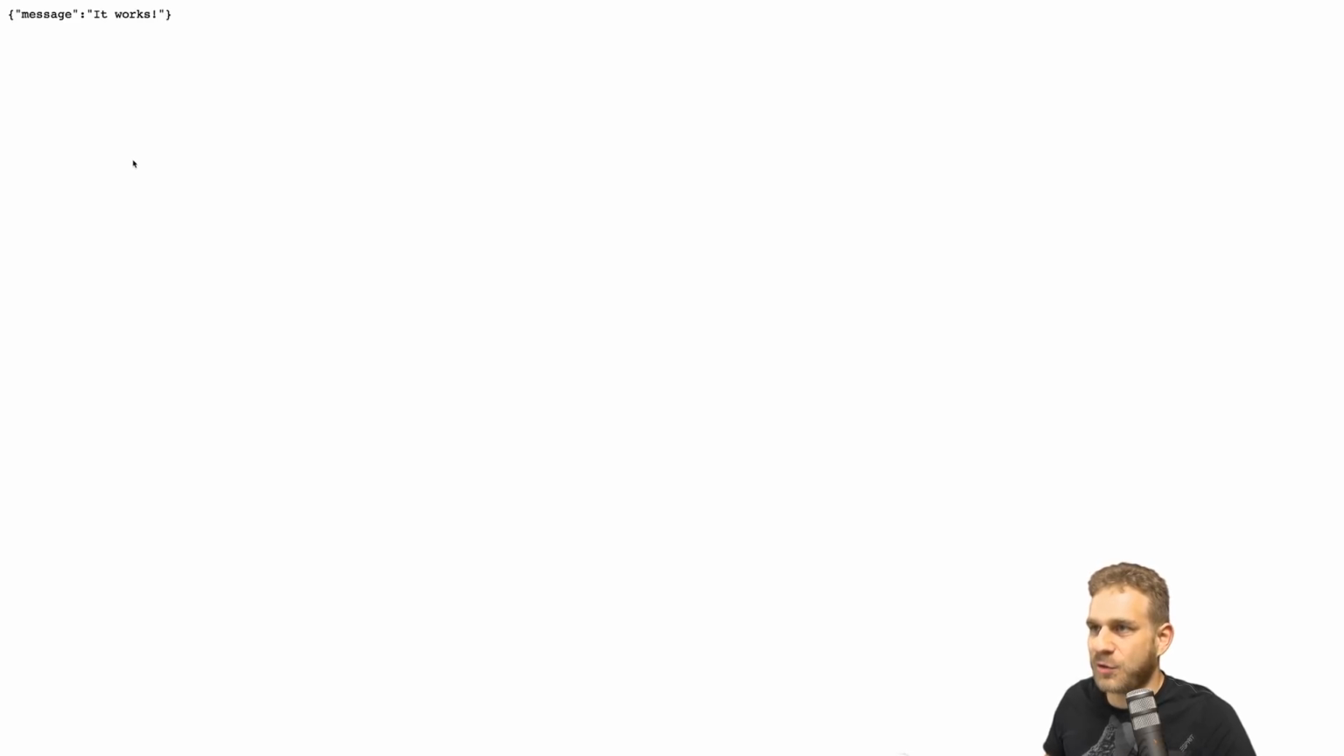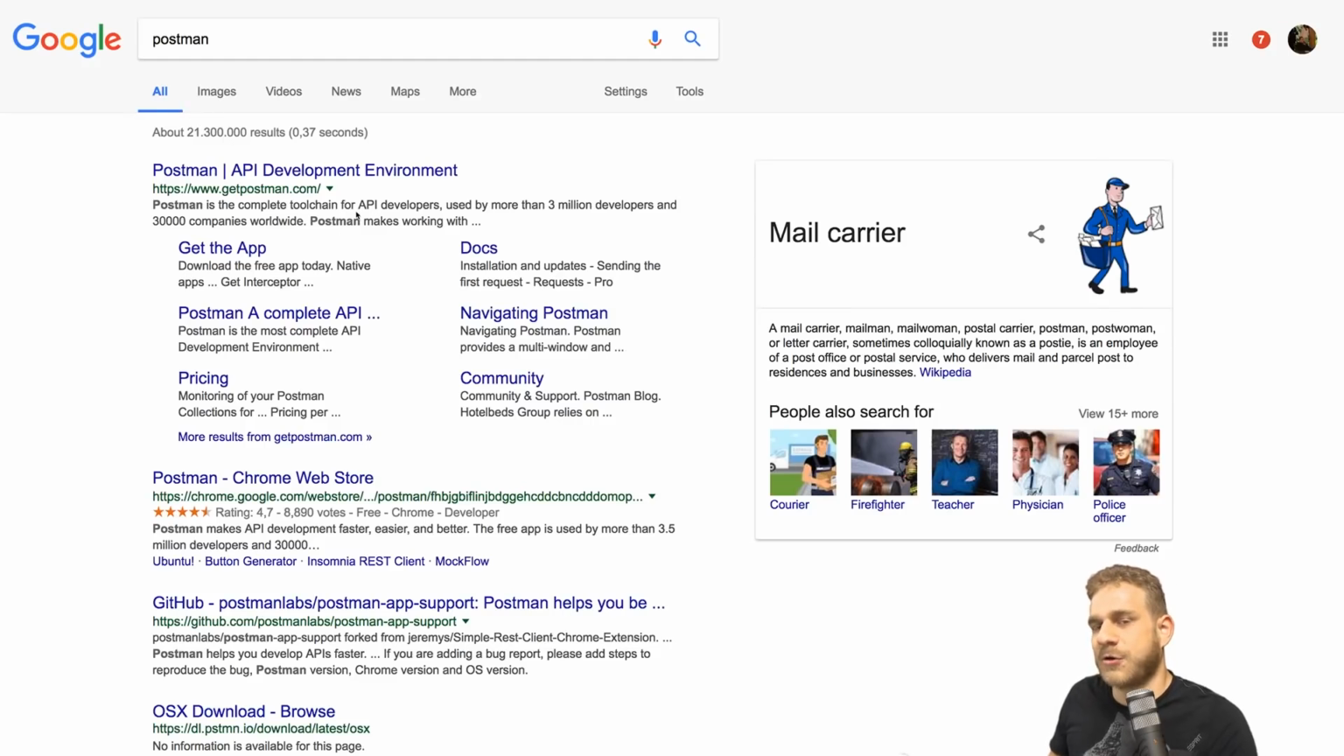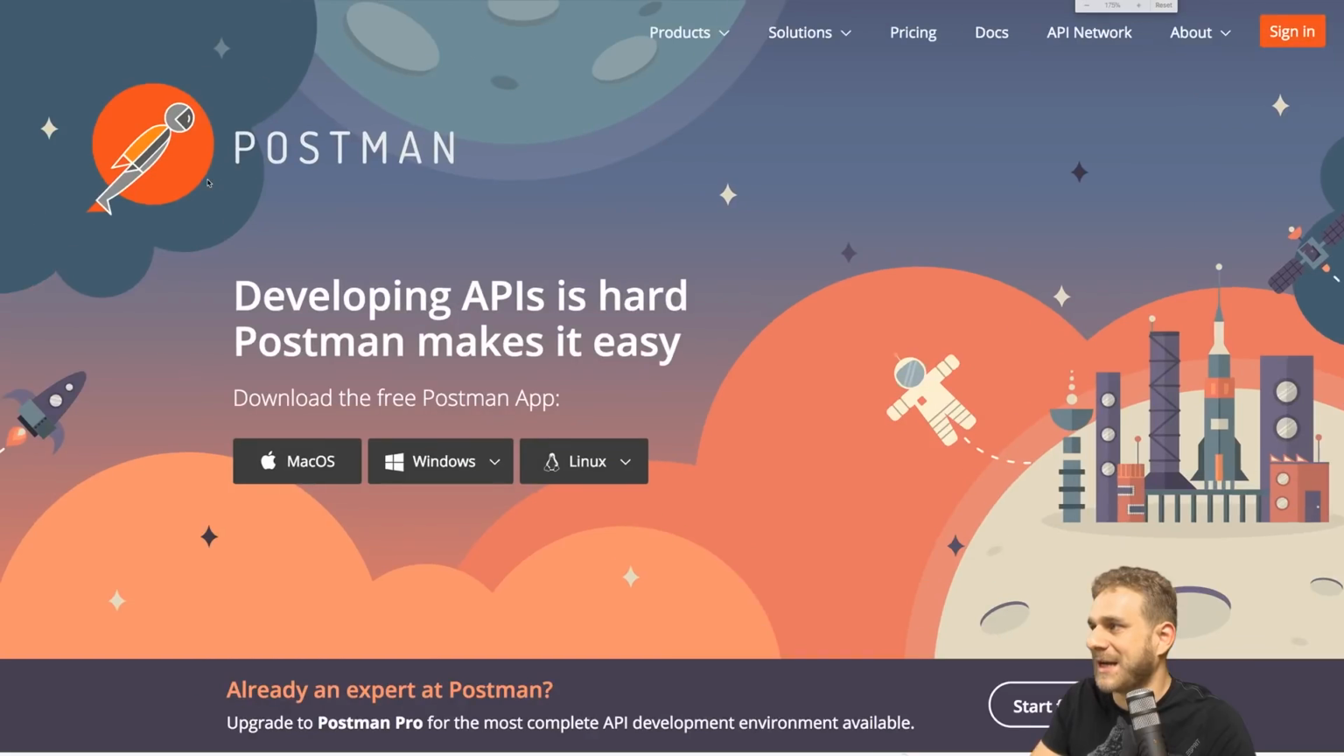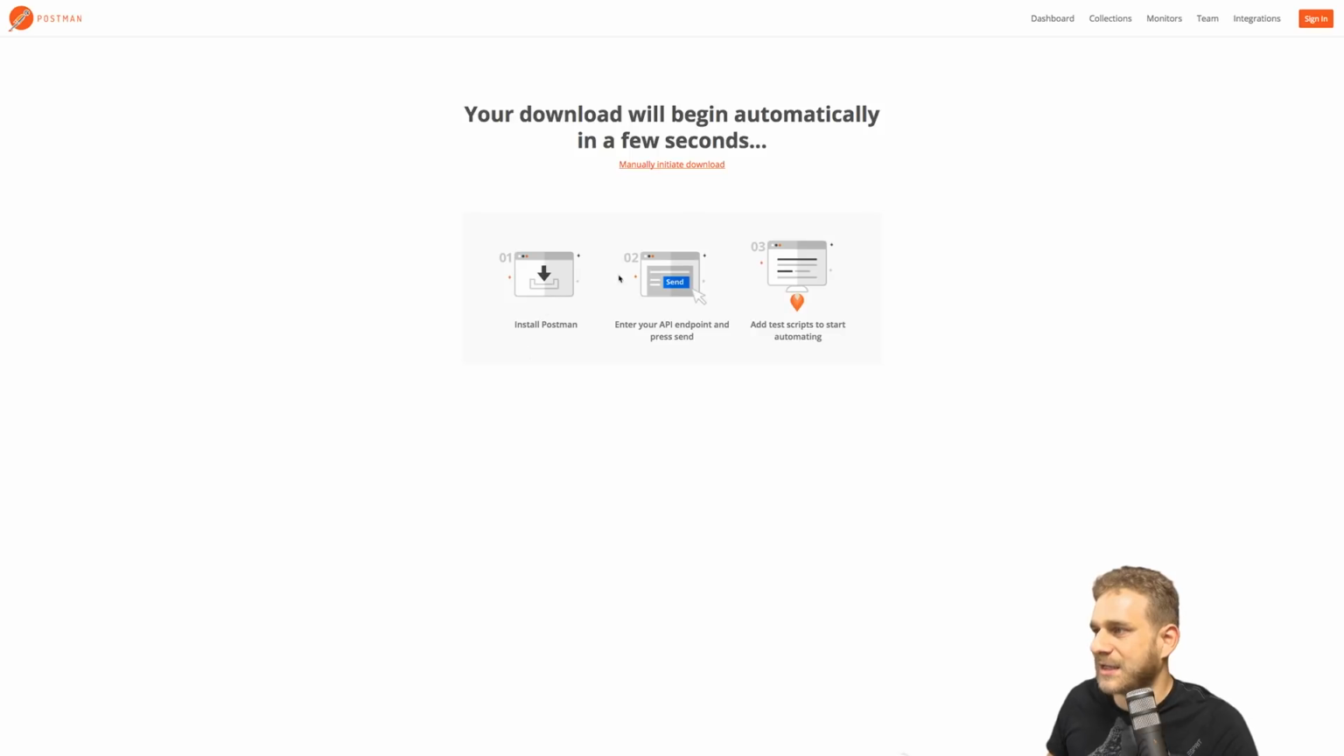Now, we can't easily simulate a POST request through the browser like this, but we can use a useful tool for this. The tool I mean is called Postman. You can simply Google for it and you should find getpostman.com. It's a tool which helps you with developing APIs. It allows you to simulate all kinds of different requests. You can download it for the different operating systems. So I'm going to go with Mac OS here. And then simply follow the instructions here, install it, enter the API endpoint, and so on.